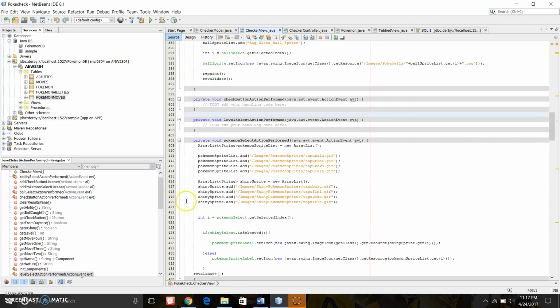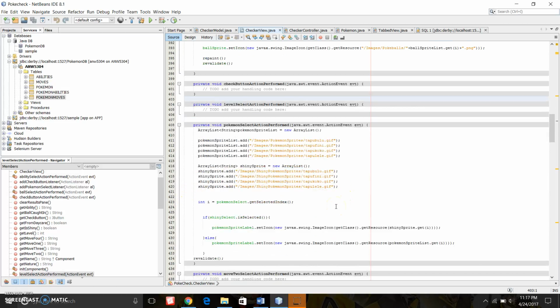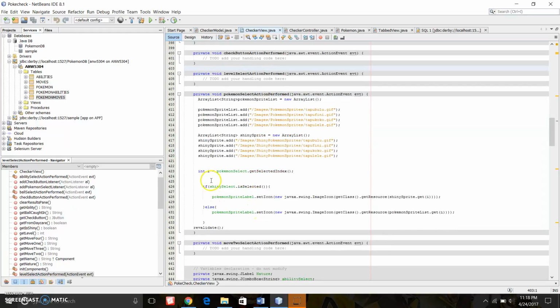And I had to add the shiny sprite list in here too for when the Pokemon Select is played with. I talked about earlier how if I switched the Pokemon Select, it would just default back to the standard sprite because that was all it knew how to do with the Pokemon Select. So now it has both of these array lists, and it's going to check if the shiny select is selected, and it operates the same way as the other action listener, where if it's selected, it gets the shiny sprite. If it's not, it gets the standard sprite.